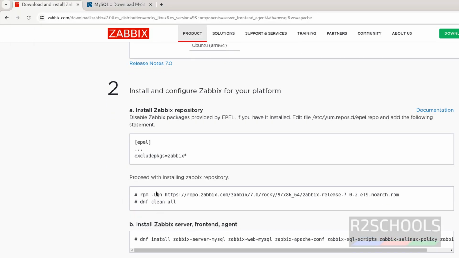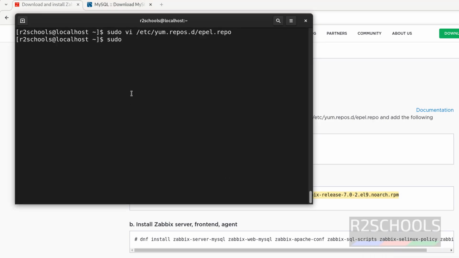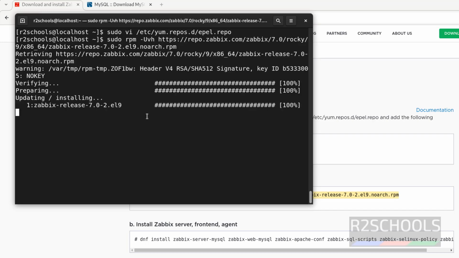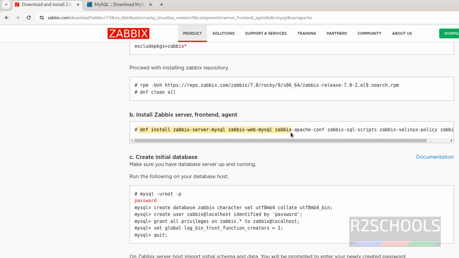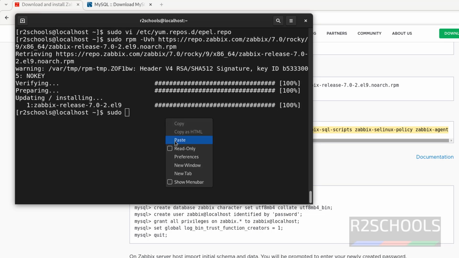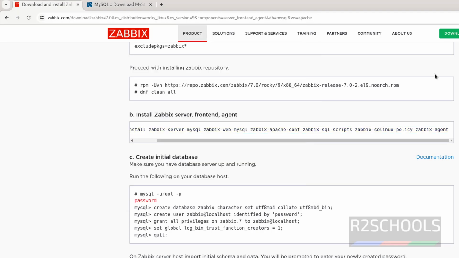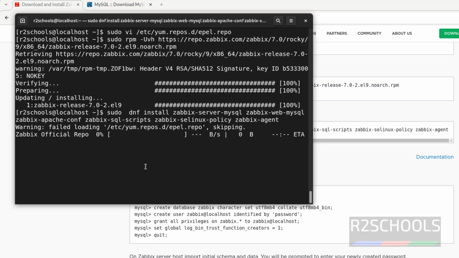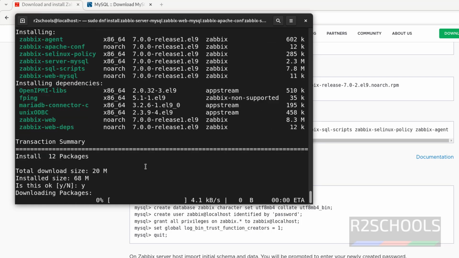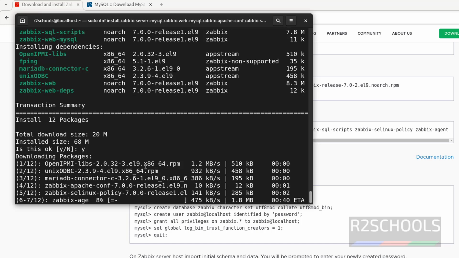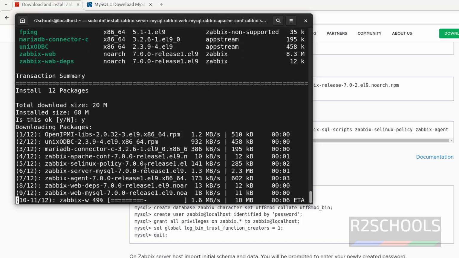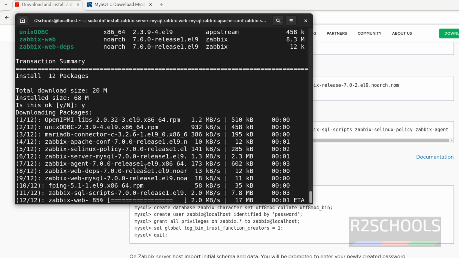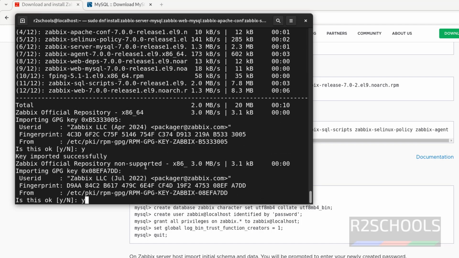After that we have to install the Zabbix repository. Copy this command, sudo, paste it, hit enter, it is done. Install the Zabbix server, frontend and agent. Copy this command, give the sudo and paste it, hit enter. I will keep this link in the video description. Type Y for confirmation and hit enter. Y and hit enter again.